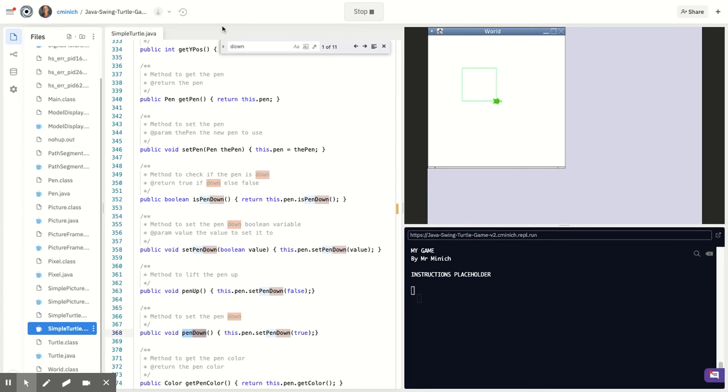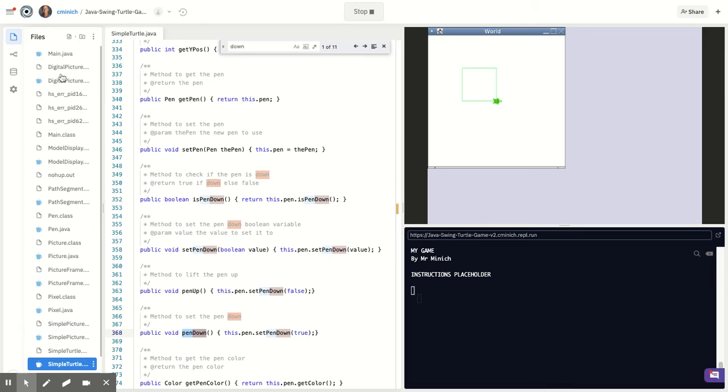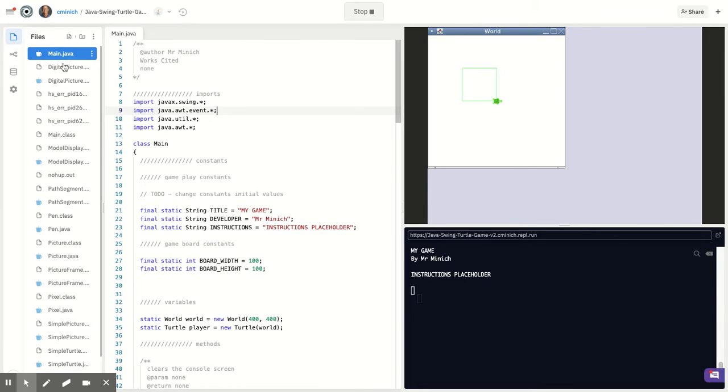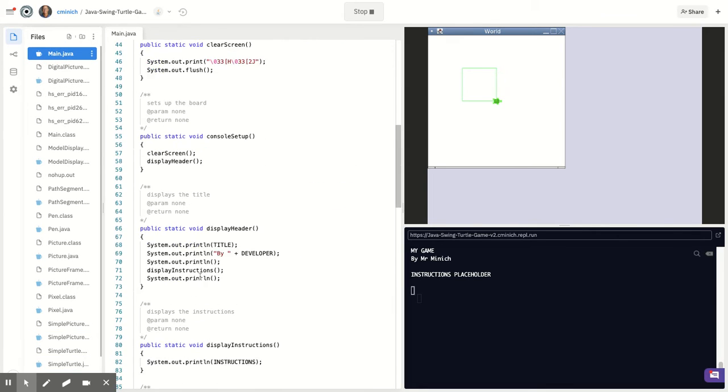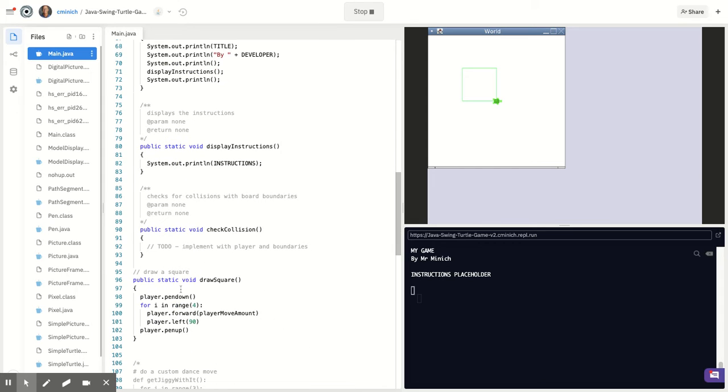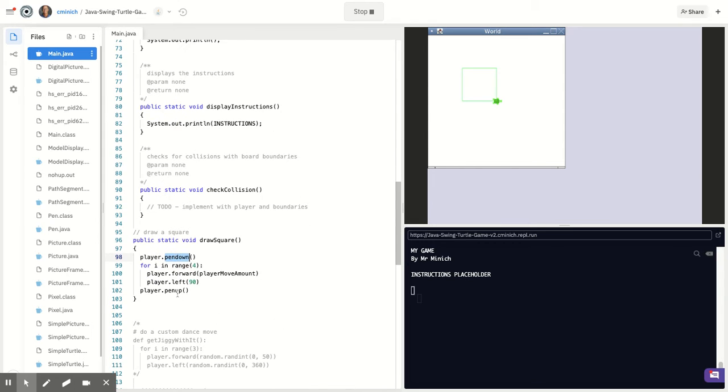Well, back to the real task at hand, the client program. Now that I know pen down is an available method, what a coincidence. The two languages are consistent in their turtle library to that degree.